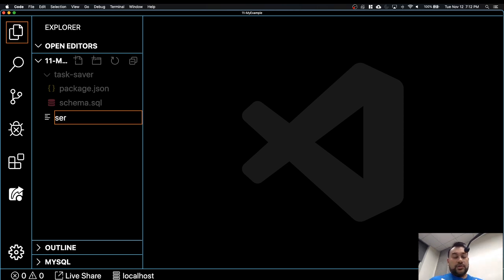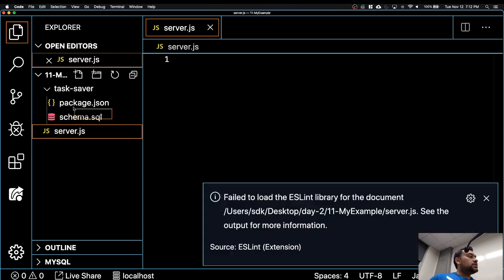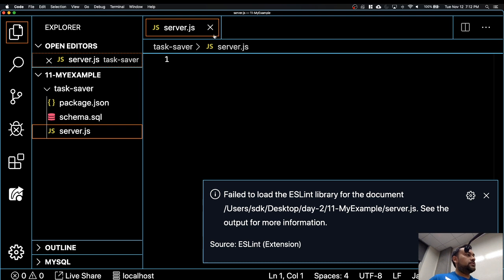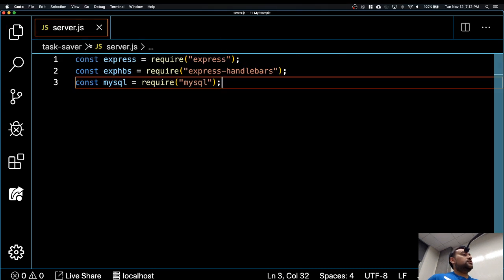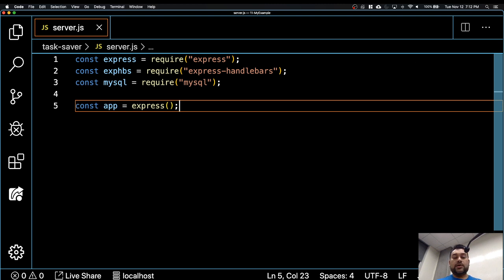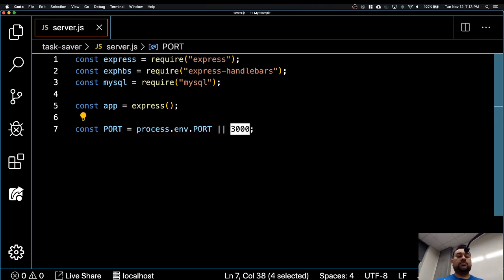All right, so server.js. Oh, it's outside. No, that's not good. All right. Let's copy paste a few things. So the first three, I'm importing all the three: Express, handlebars, and MySQL, because that's what I'm going to be using. Initialize the app using Express, and then set the port number. This is required for Heroku. Otherwise, we have to run on our port number 3000.